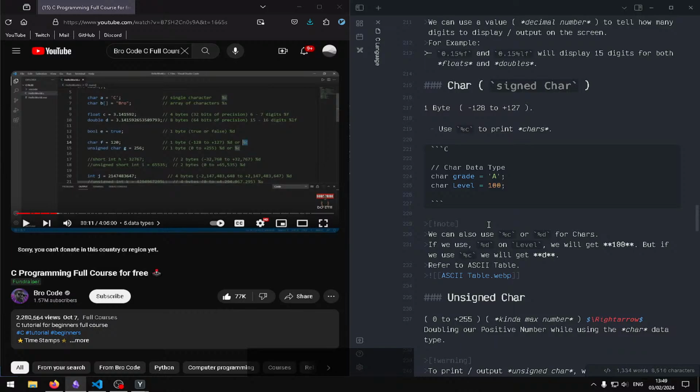Insert. So one byte from positive to positive, basically kind of max number. Plus positive only.